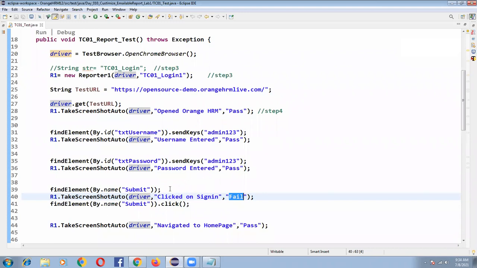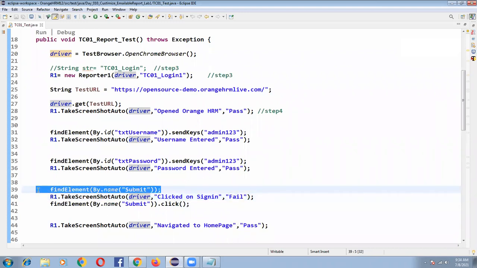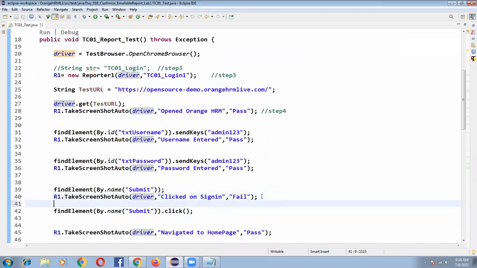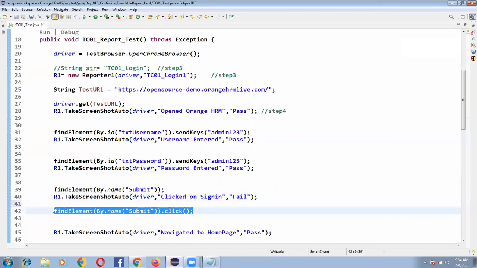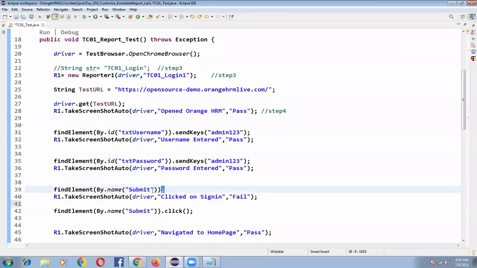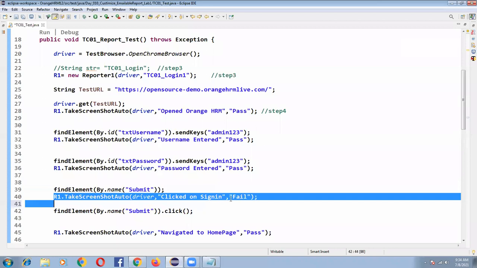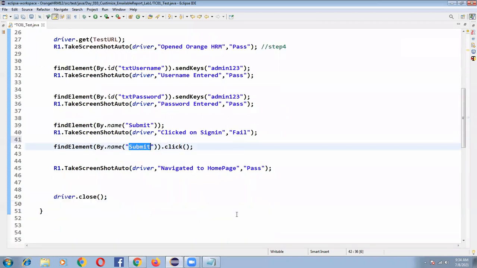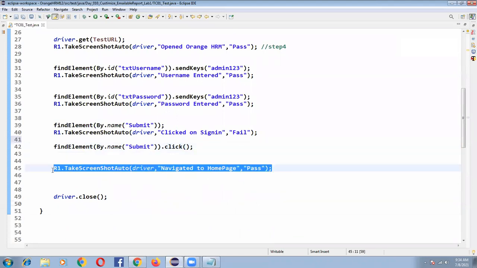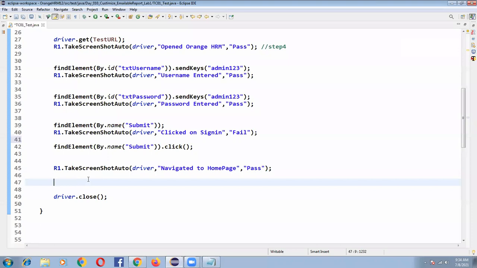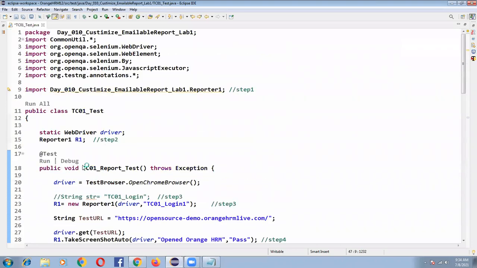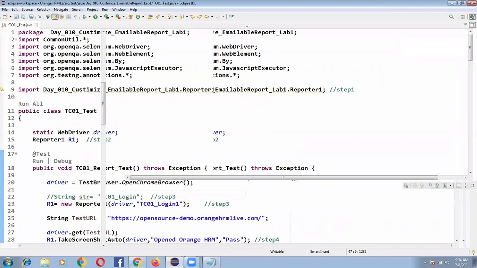Before clicking on the submit button, I'm taking the snapshot. After that, I'm clicking on my submit button. Once my login button is highlighted, I'm taking the snapshot, and after that I'm clicking on findElement by name submit click. Once it has navigated to the home page, again I'm taking a snapshot with R1.takeScreenshotAuto. Okay, let's run this program and we will see.